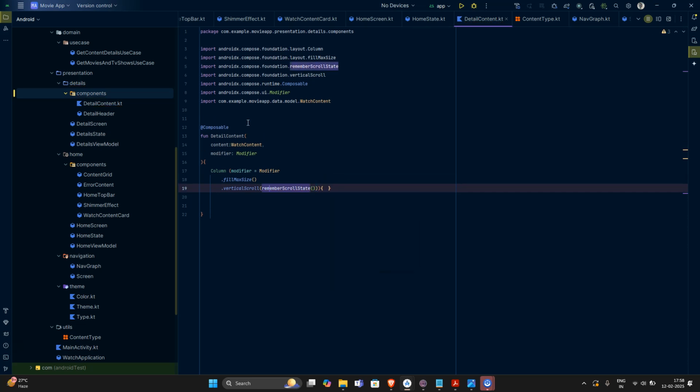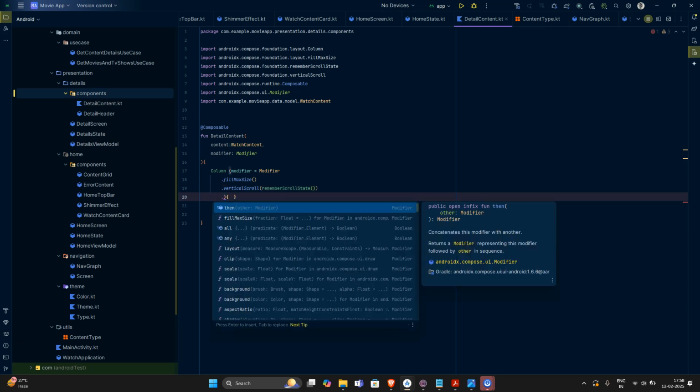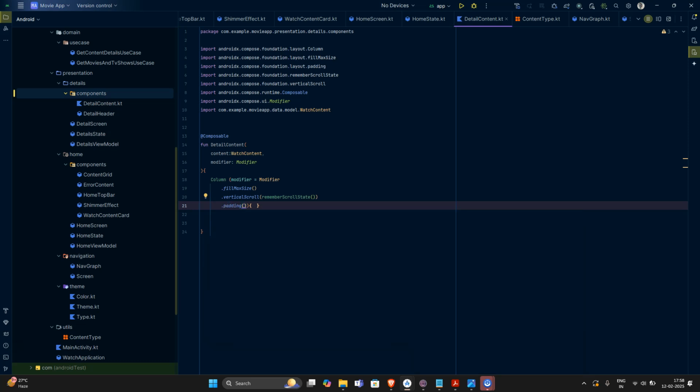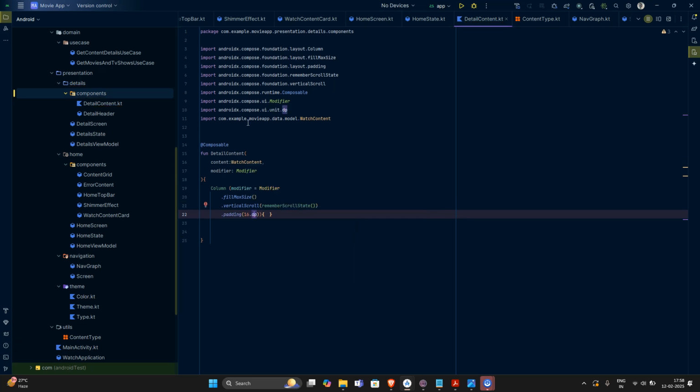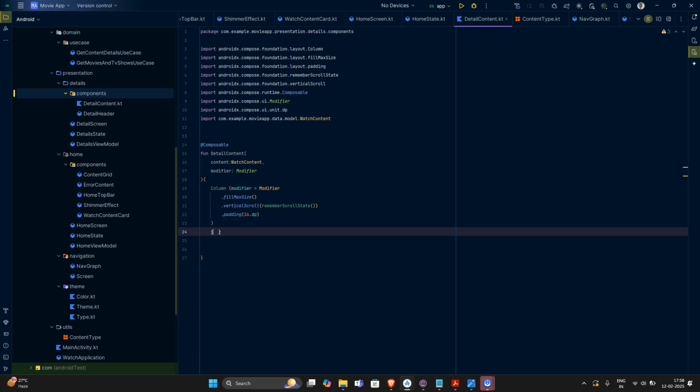Import this method. Now what else we need is another method where we want to provide it some sort of padding. Let it be 16 density pixels, and we need to import this density pixels property. Okay, we are done from here. Now let's come over here and define the method.